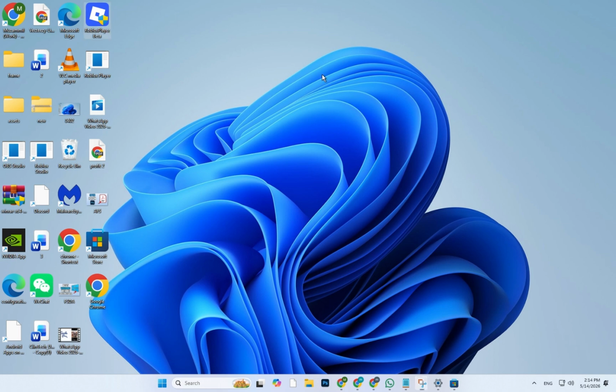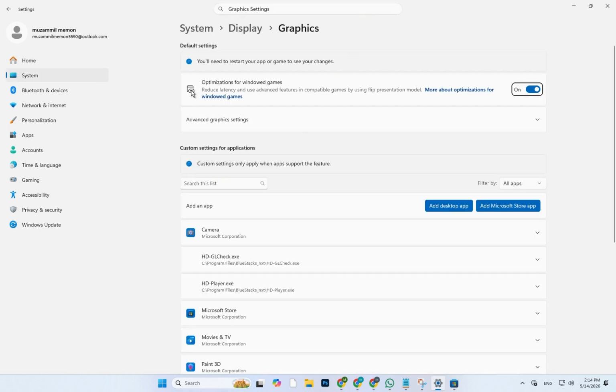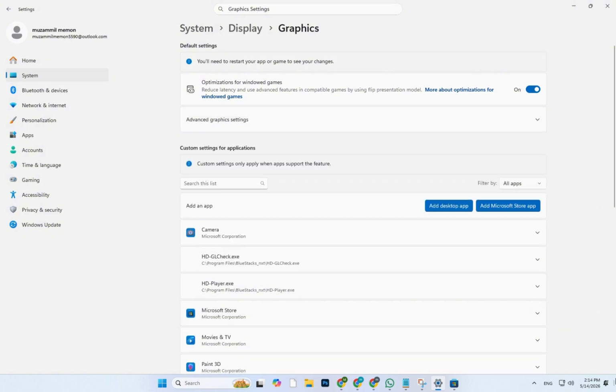If the white screen issue still happens, open the Windows settings on your computer. Use the search bar and type Graphics Settings. Then open it. Now look for the option called Optimizations for windowed games. If this setting is turned on, try turning it off. If it's already off, try turning it on instead.